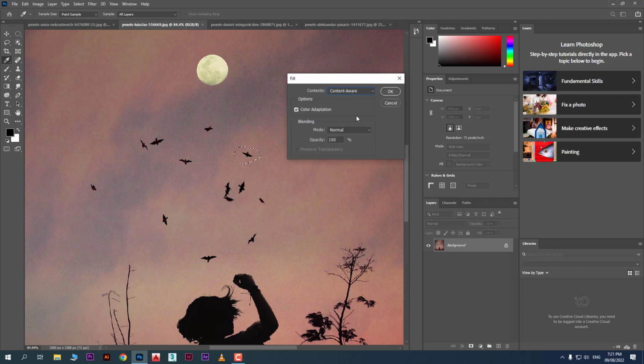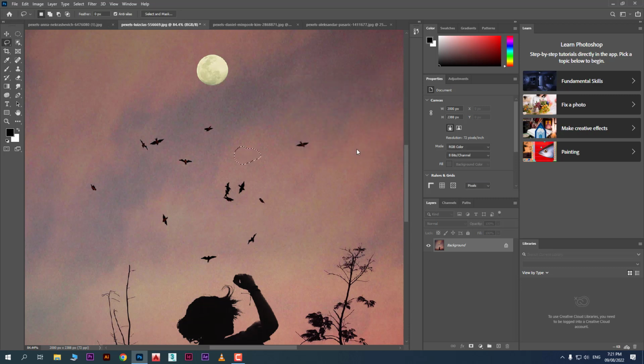What does content aware fill mean? It will take pixels from the surroundings of the selection and it will fill it. Alright? Just click OK and you will see the magic. Look. Alright? So the selection has been filled and the bird has disappeared.